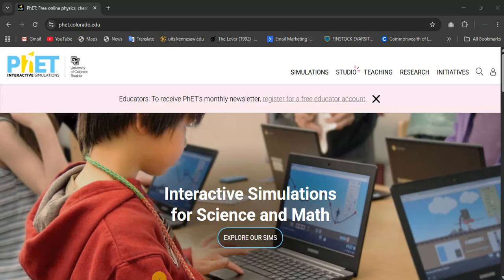So what is this platform about? PhET is an interactive simulation, a free educational platform developed by the University of Colorado, and the website contains virtual simulations that help learners understand difficult concepts through interaction and experimentation.